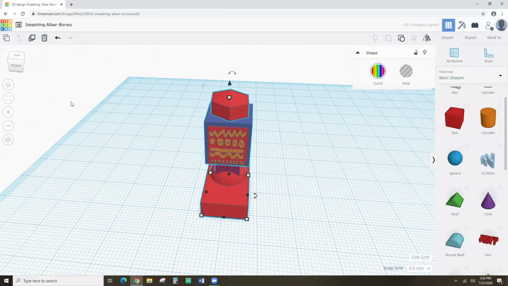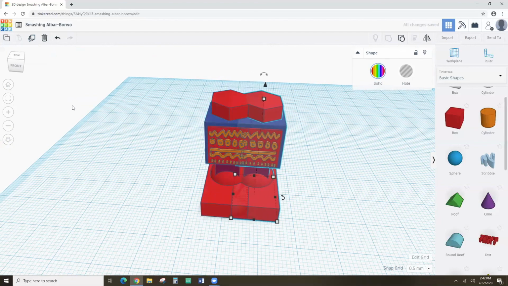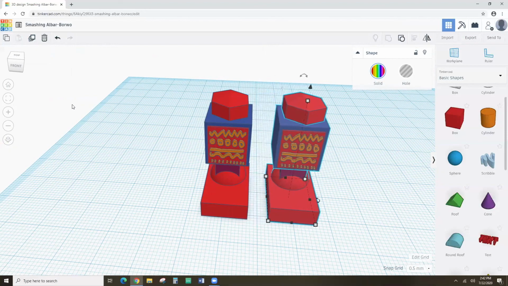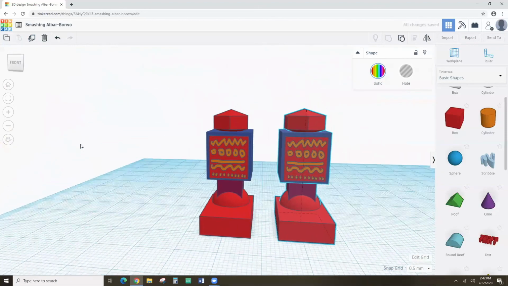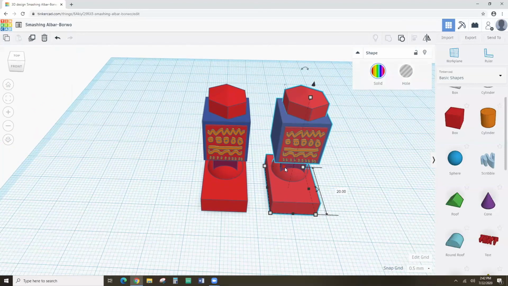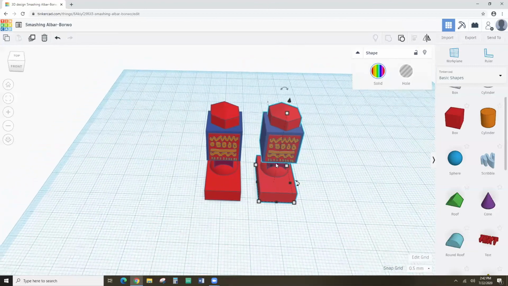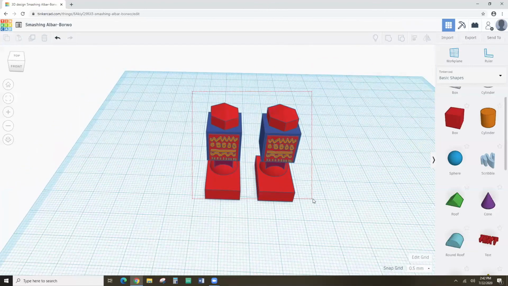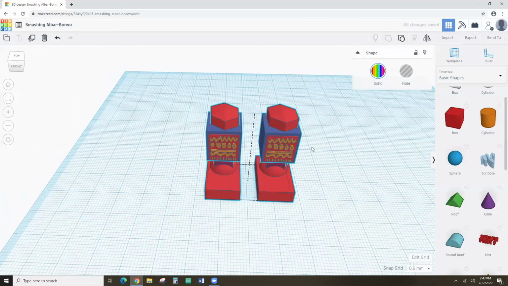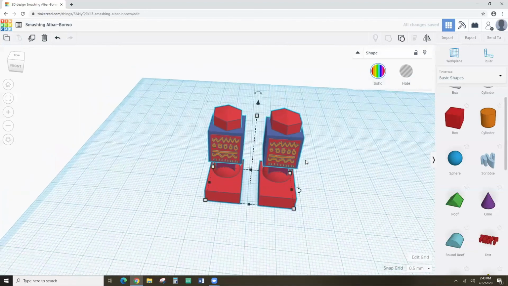I will just hit duplicate and use the arrow keys to pop it off to the side. I think that's pretty good. You can always go in and make any changes you want to the other leg if you don't want them to be symmetrical. And then I'm just going to go ahead and group. There we go. I've got my 2 legs all ready. Okay, next, let's go on to the main body. All right.